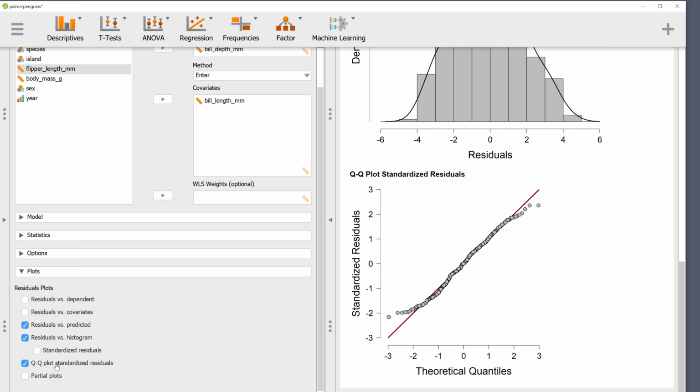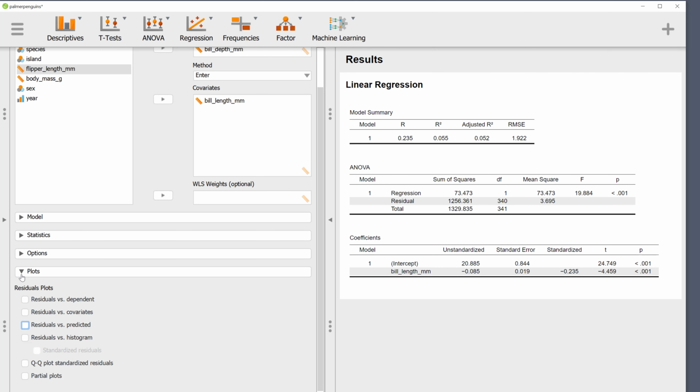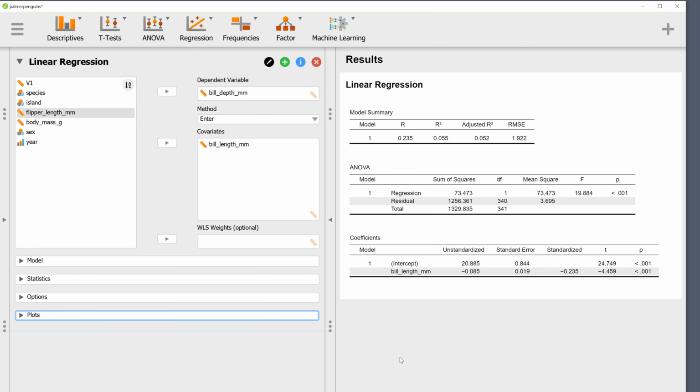Again, these last three plots that we looked at are things that you may be asked to do in a more advanced statistics course or research methods course. For this course, what you really need is the R squared value here and information from this coefficients table.